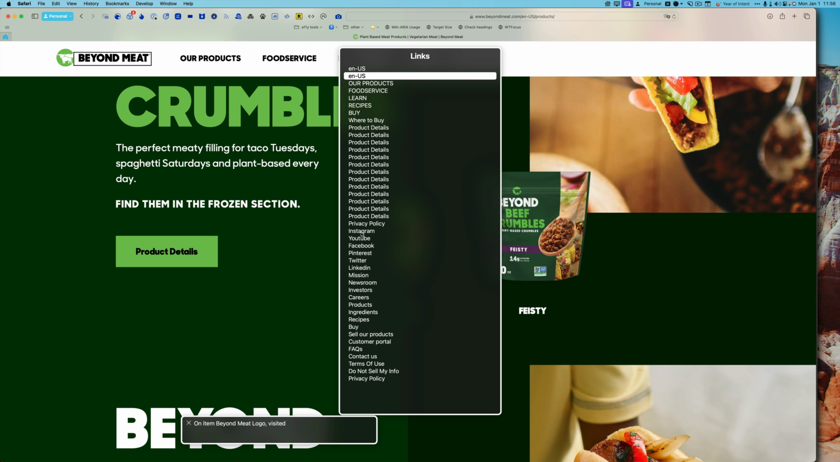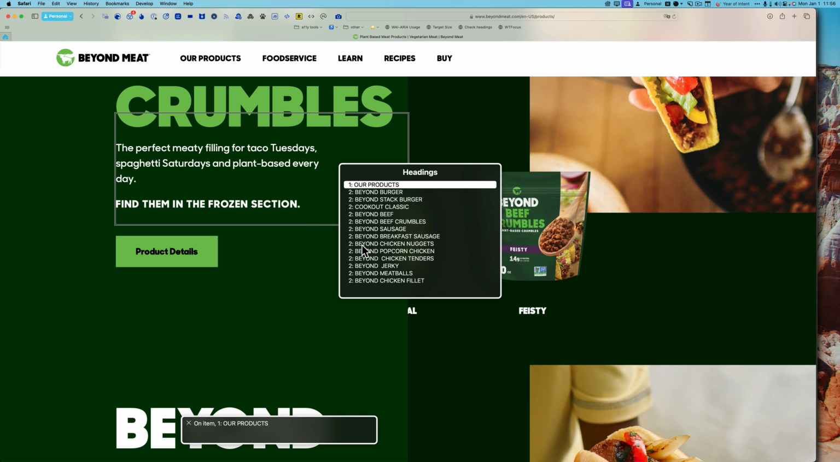What you see now is Instagram, YouTube, Facebook, Pinterest. They're all uppercase, instead of lowercase and with an opens in a new window text. So somehow it needs to rewrite those with lowercase, which I don't think is good practice, but it doesn't make a big difference. Headings menu. On item 1. Our products.